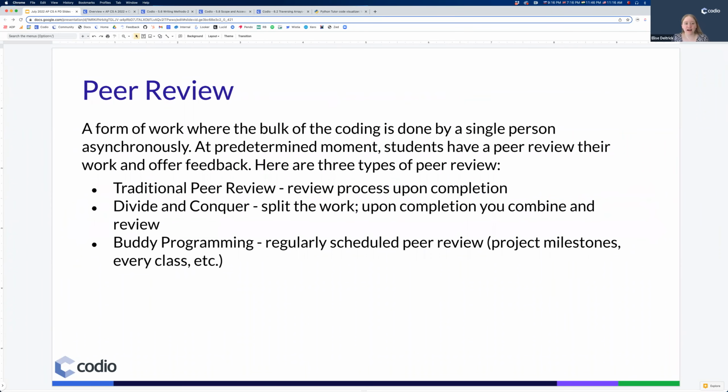So peer review: a bulk of the coding is done by a single person, and then students swap work and offer feedback. Traditionally, it's done upon completion. This is kind of a struggle because you don't necessarily have any time to do anything with that feedback. Similarly, you can do divide and conquer, and then they come back and combine and review the entire thing together. It's optimistic that they would review it together.